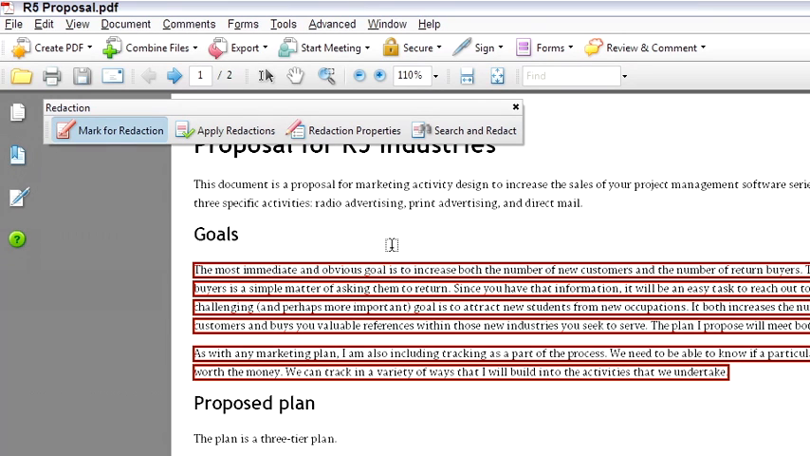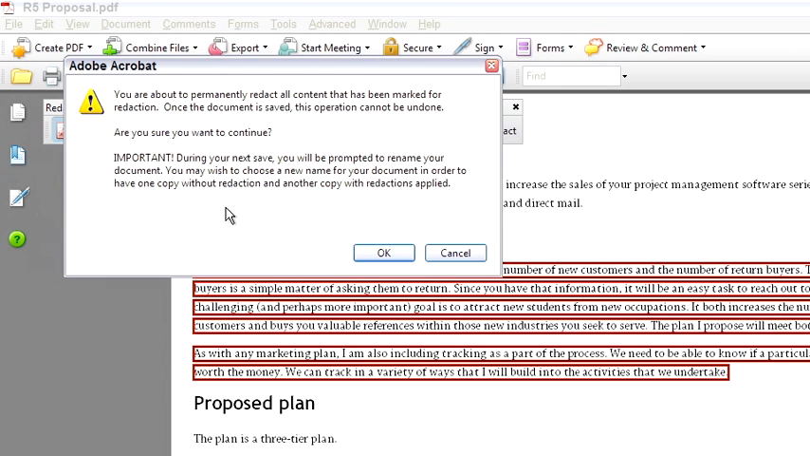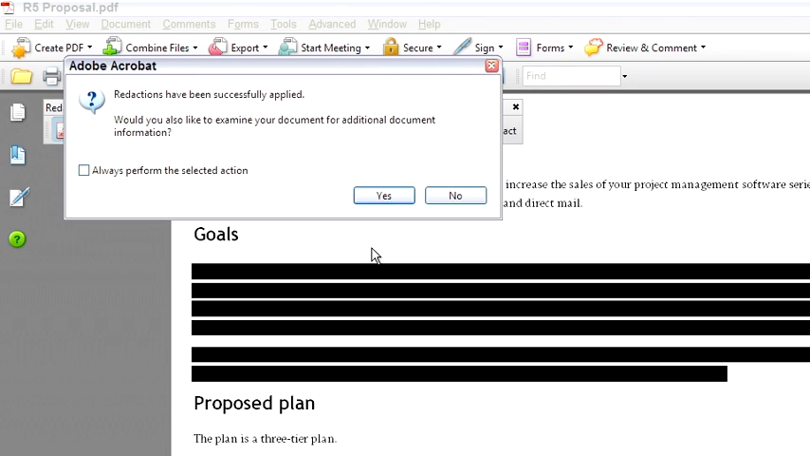The final thing I need to do to apply the redaction is simply apply redactions. Now, Adobe's going to warn me one more time. This is a permanent removal of the text from the document. If I do a search on this document, I'm not going to find this text. I cannot delete the redaction from the document because this is permanent. So Adobe shows me this dialog box to give me one last chance to change my mind and select Cancel. I'm OK with it. I'll click OK, and the redactions have been successfully applied.